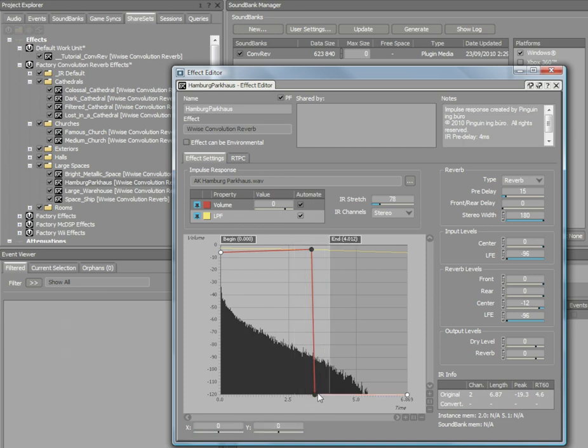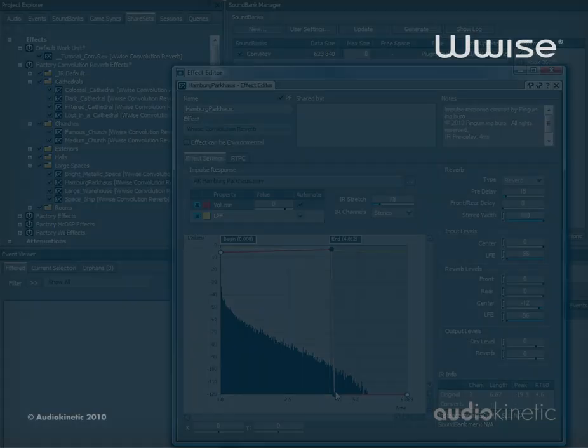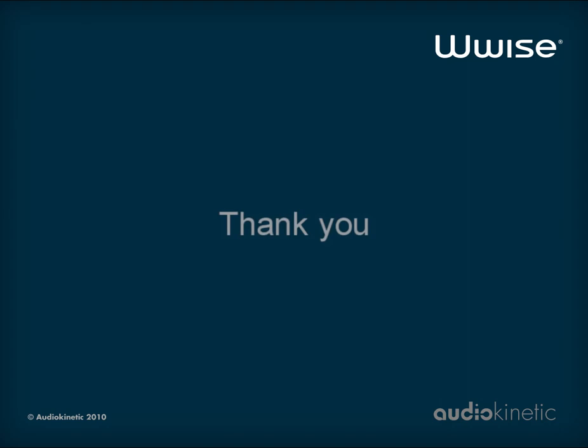That's it! You now know how to use the convolution reverb effect. For further information about the plugin, refer to the Wwise Convolution Reverb plugin section of the help.